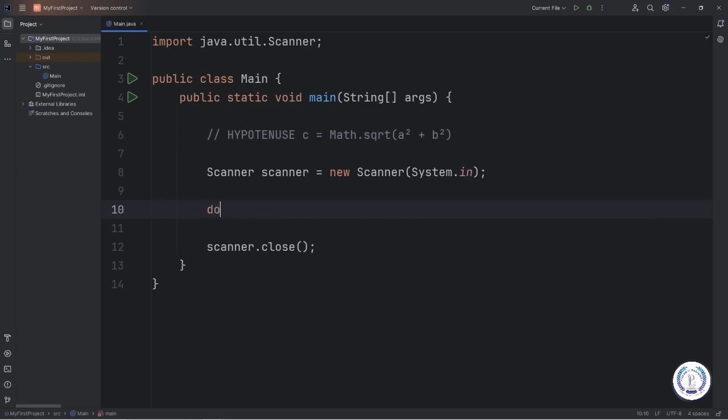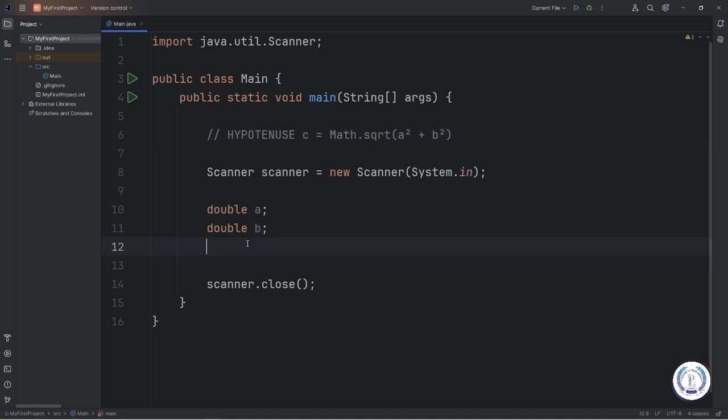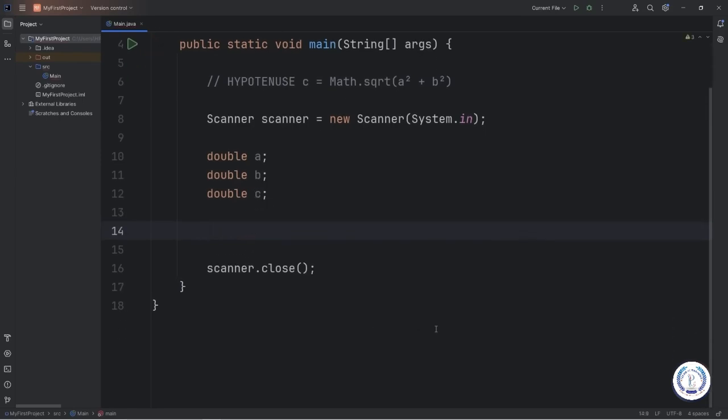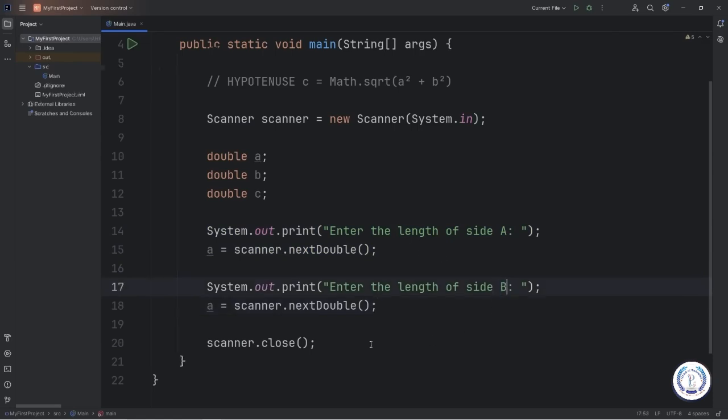We'll prompt the user to enter in the length of side A and B. Let's declare those as variables. Double a, double b. We'll also declare double c. That will store the hypotenuse. We'll need two prompts. I will use print instead of print line. Enter the length of side A. Within our variable of a, we'll assign it to scanner.nextDouble. Let's do this with side B. We can copy these two lines, paste them, replace A with B.